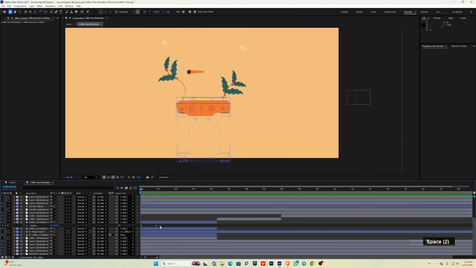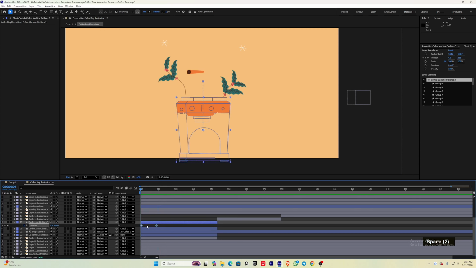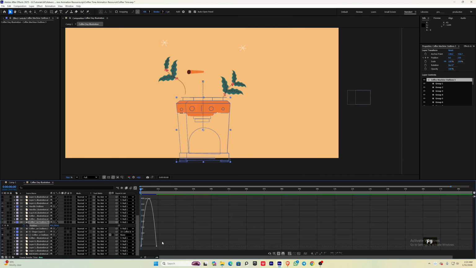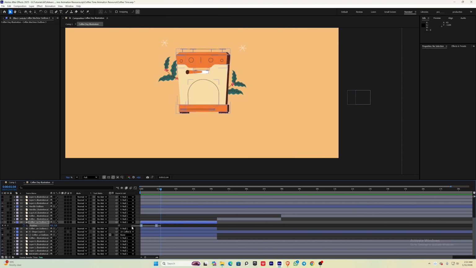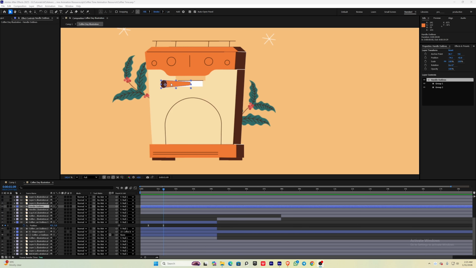At this point we'll select this layer, these keyframes, and easy ease it, and go to the graph editor, select this keyframe and drag it right over here. We'll bring this keyframe right over here. At this point I'll also animate the handle.